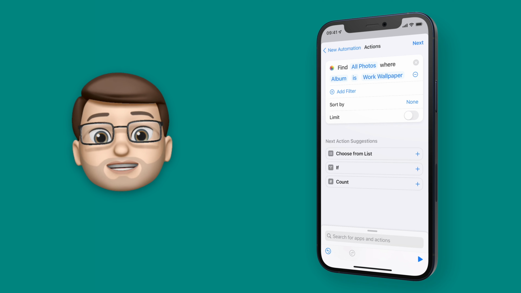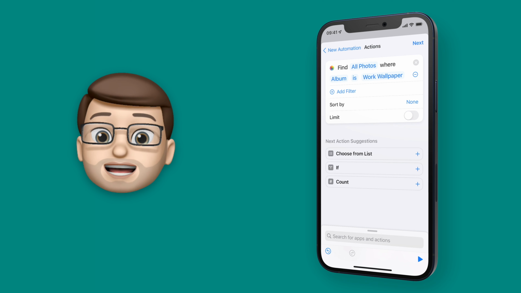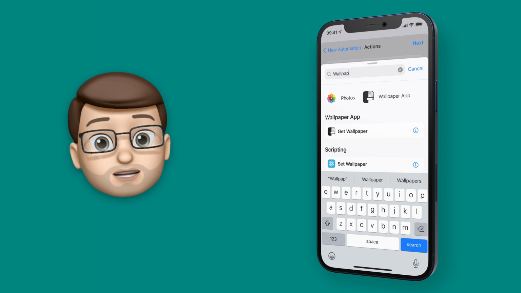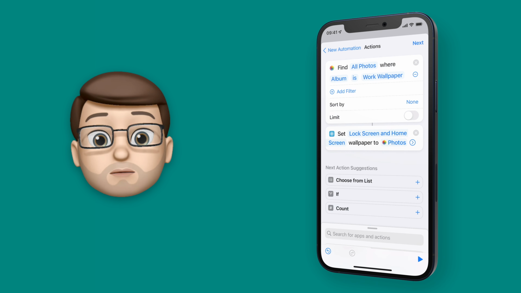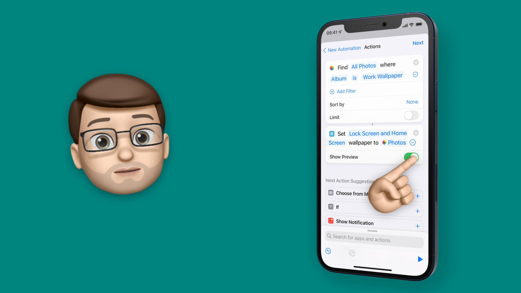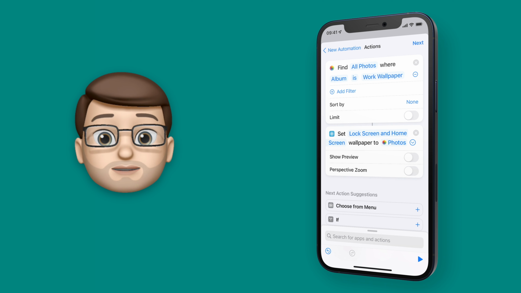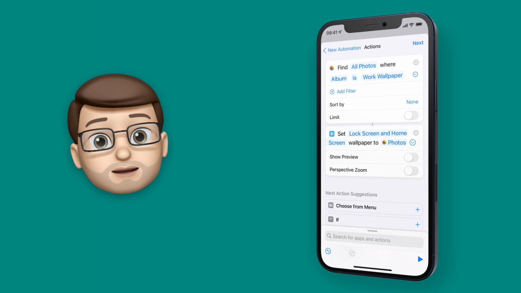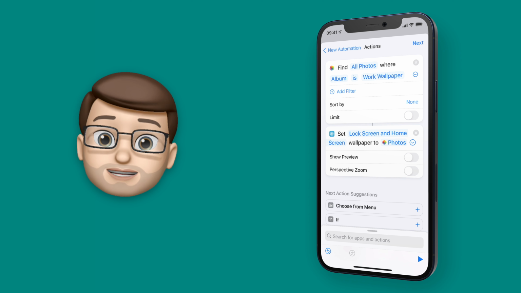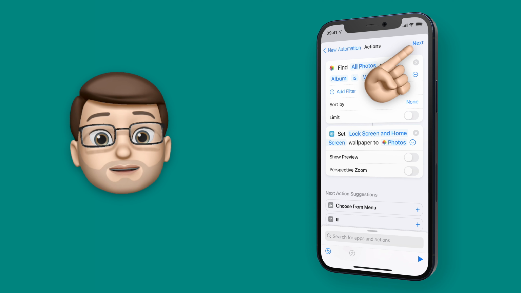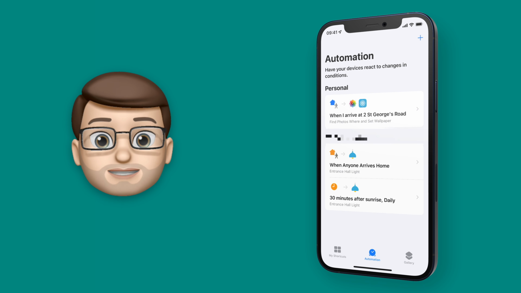comes up. The second action to add is called Set Wallpaper, and again if you search for Wallpaper at the bottom, that should come up. We have an option here, and if you press that arrow, we can turn off the Show Preview option. That means it's not going to ask for confirmation every single time you arrive at home or at work. Now remember, we're just setting up our work shortcut for now, so when you're finished, you're going to press Next in the top corner, and then you're going to save that automation.